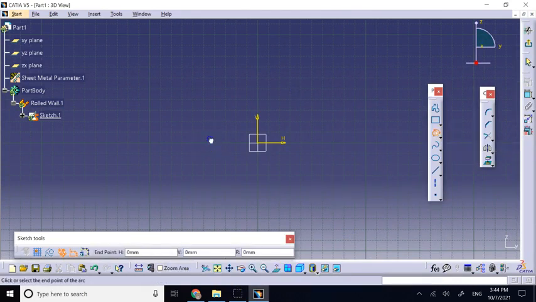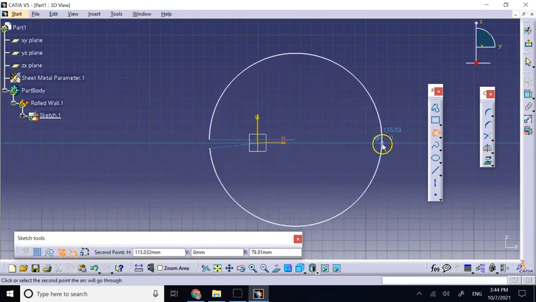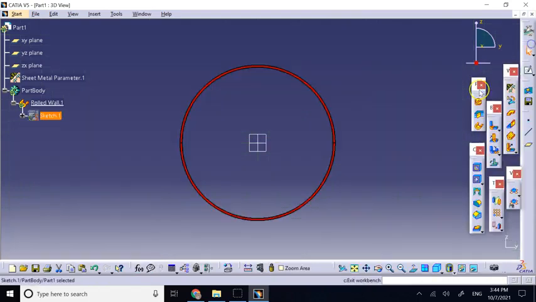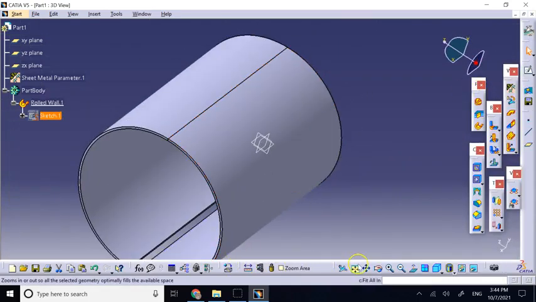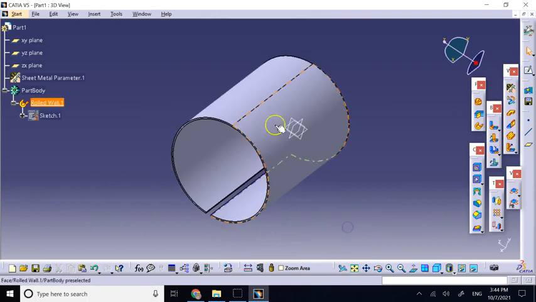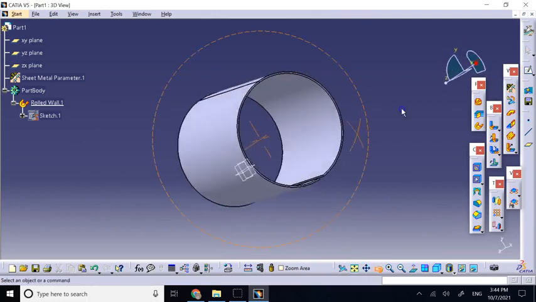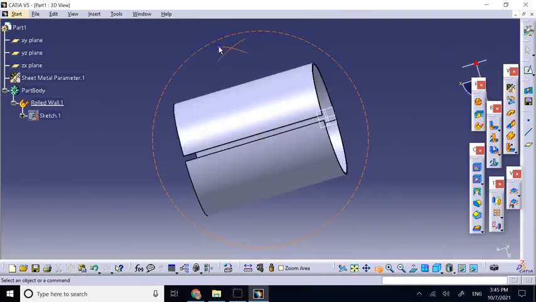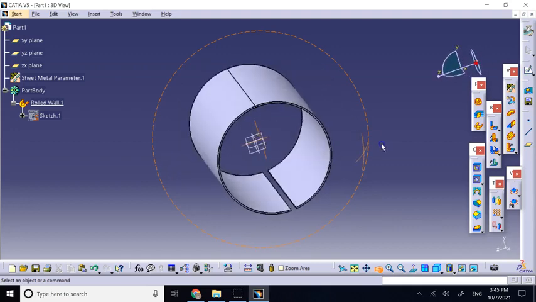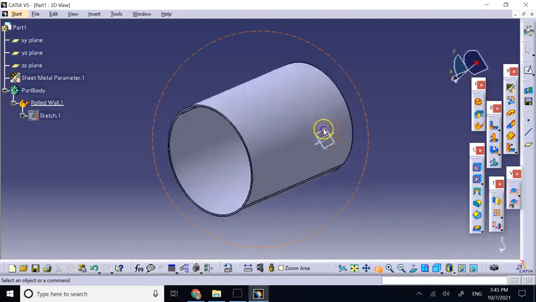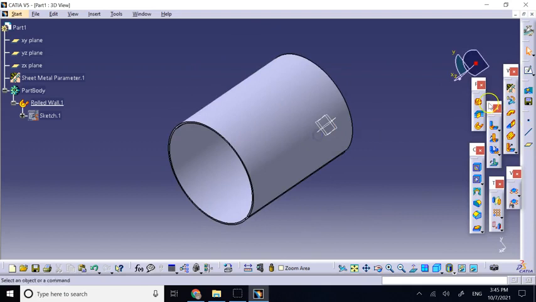So I can use something like this one, and then something like that, right? And now, as you can see, I have the gap. And once I'm done with everything I want to do on this, and all the formations are done, now I can push the two edges together, keep them in a fixed position, and then do the welding. So this rolled wall is an interesting feature for creating cylindrical sheet metals.